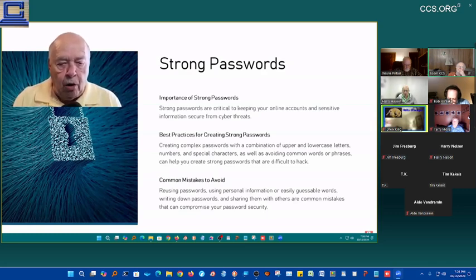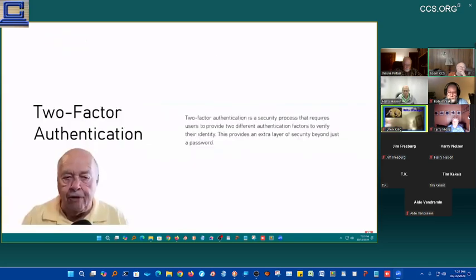Common mistakes to avoid. Reusing passwords, using personal information or easily guessed words, writing down passwords and sharing them with others are common mistakes that can compromise your password security. Two-factor authentication. Two-factor authentication is a security process that requires users to provide two different authentication factors to verify their identity. This provides an extra layer of security beyond just a password.